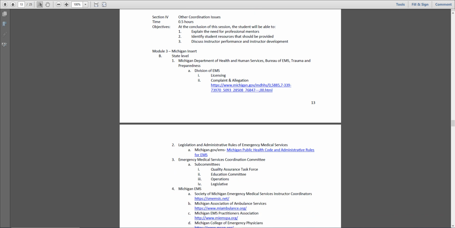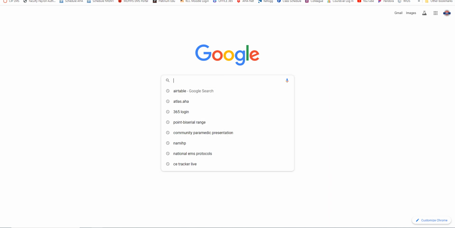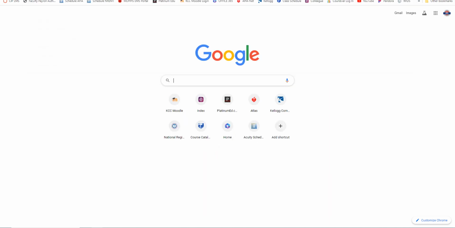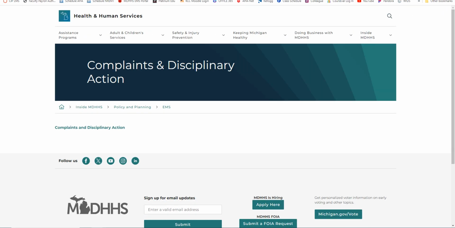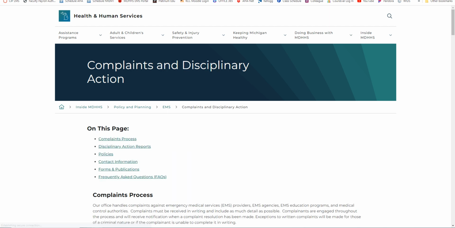Again, we've taken a look before here at the state level for Michigan. We look at the licensing and complaint allegation. If you want to use this link, you actually have to copy the full HTML link here and paste it in there. I'll give you a quick idea what that will look like. Here you can see the complaint and disciplinary actions of the website.